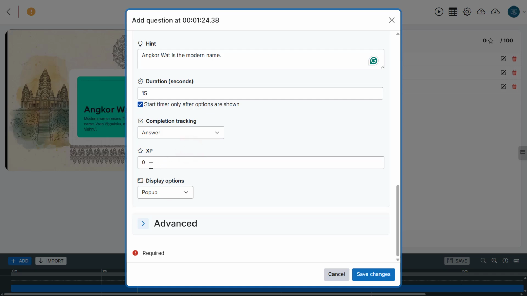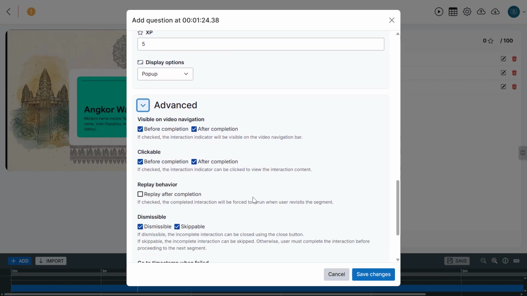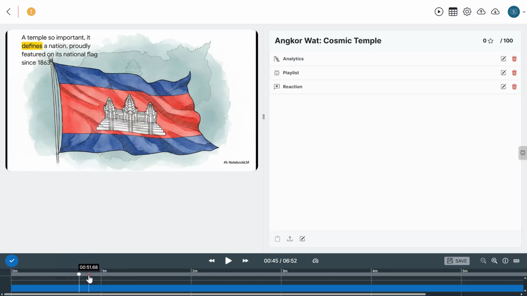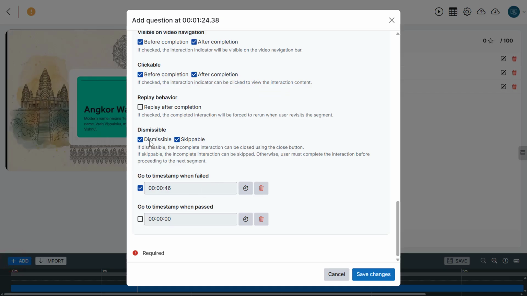Set the XP value and configure the display option. In the advanced settings, you'll find 2 additional options. Here, you can define the timestamp learners should be redirected to if they answer incorrectly or score less than 50% correct. You can also set the timestamp for when learners answer correctly. If you set a duration, you may want to uncheck the dismissible box to prevent learners from closing the interaction and resetting the timer.